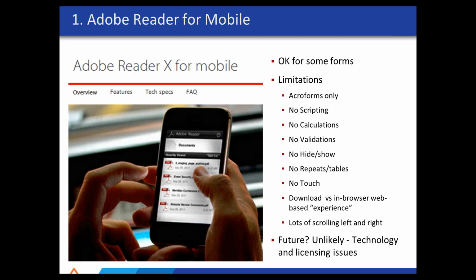One of the questions is, is this likely to change in the future? And obviously we're not Adobe, we can't really say, but our understanding is that there are both technological constraints about cramming the whole of XFA form support into mobile devices, as well as some licensing issues with Apple that make that unlikely. Option number 2.